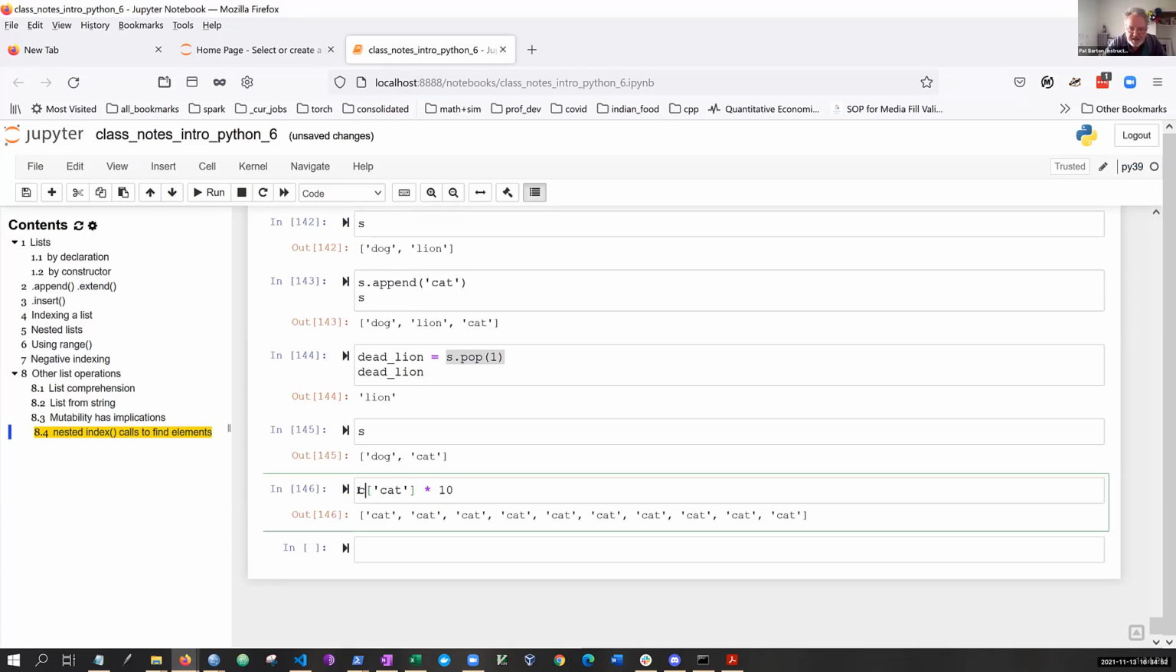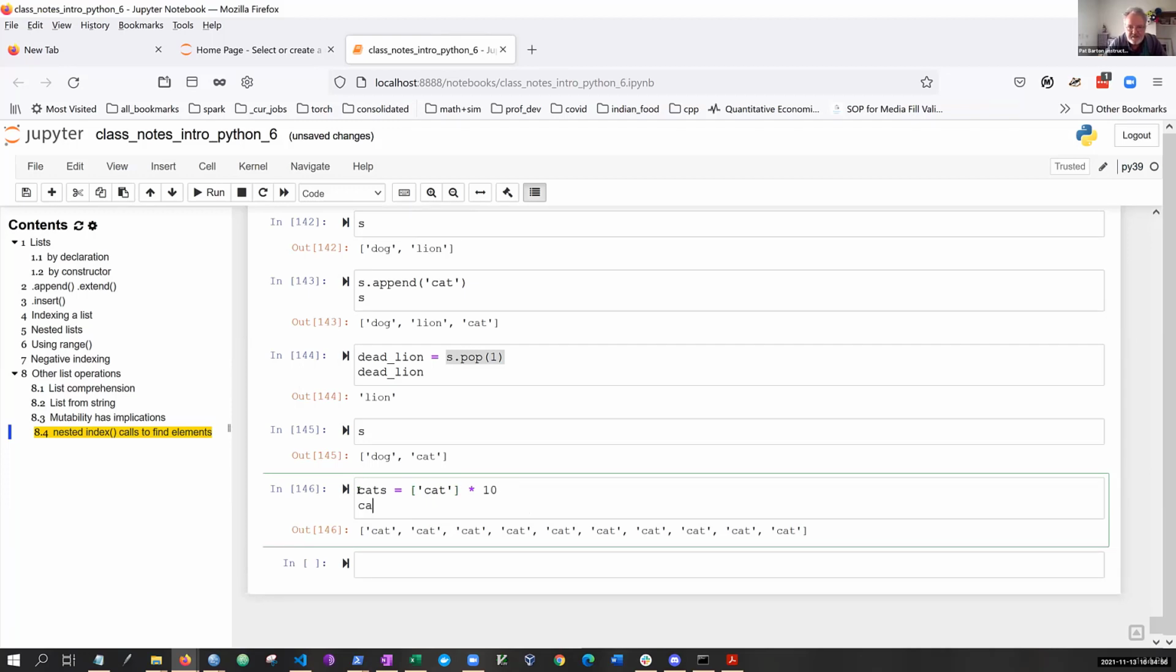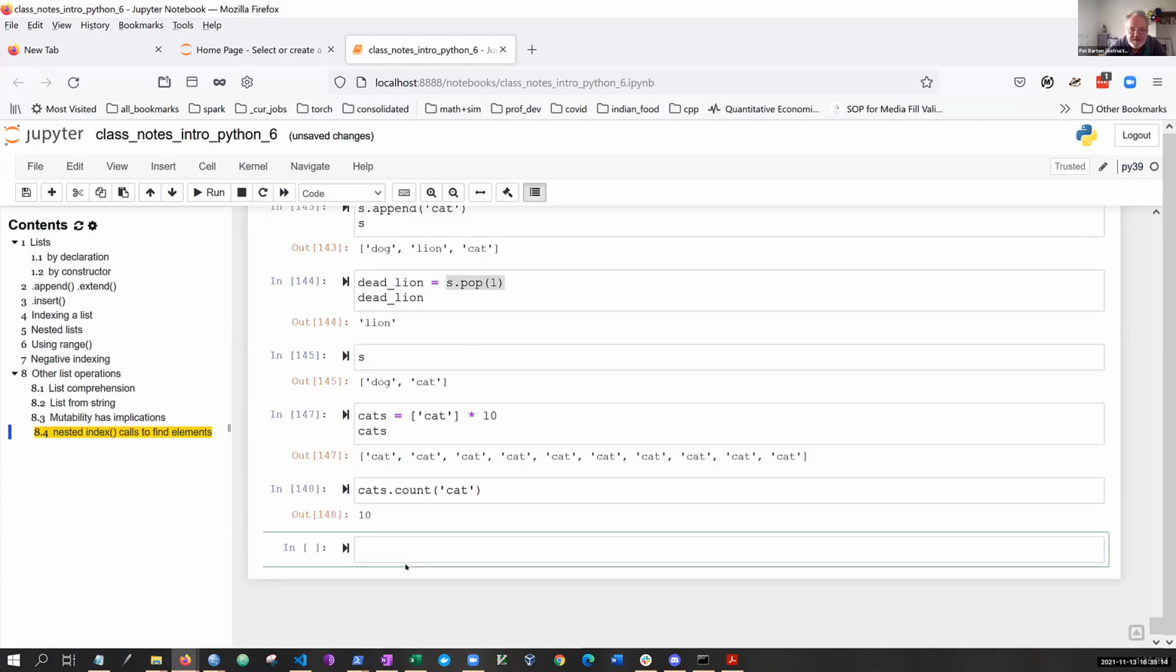So let's call this cats. Okay. We'll ask it to report cats. Now we can ask it for a count. So we can say cats.count('cat'). And we can ask it for how many cats are in there. And this will go ahead and count them up and tell us there's 10 cats.